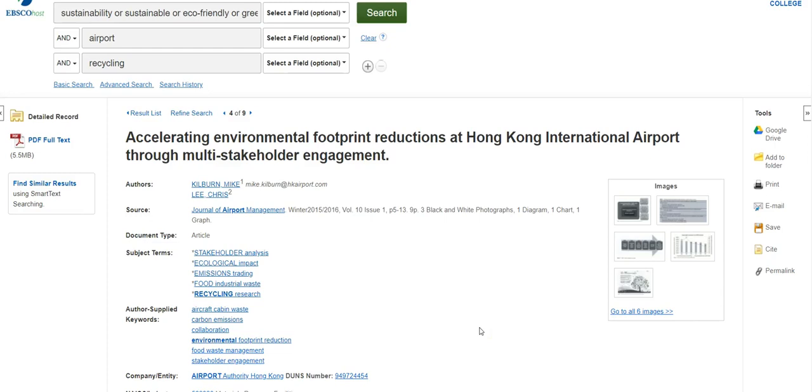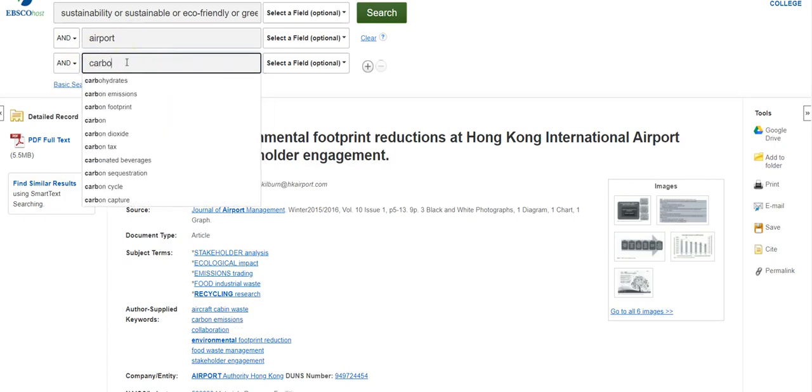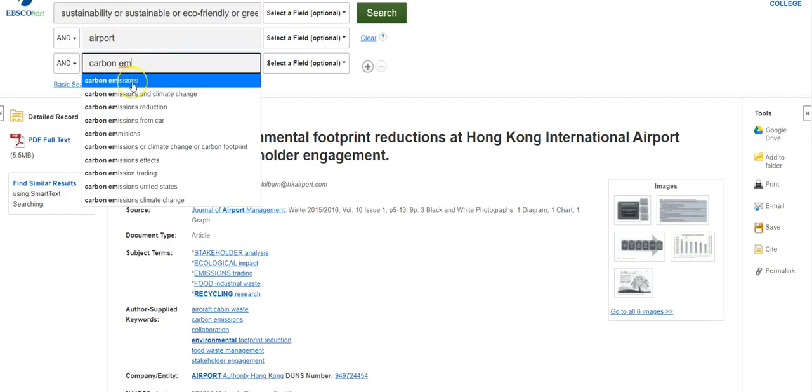Maybe we're actually going to not focus on recycling, and maybe you want to focus more on emissions or carbon emissions. Let's try that.